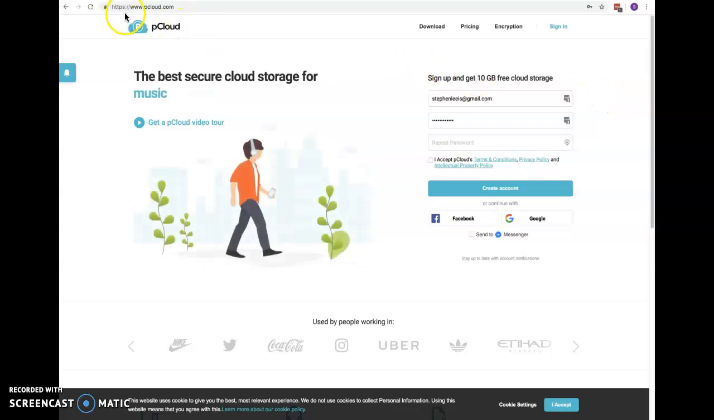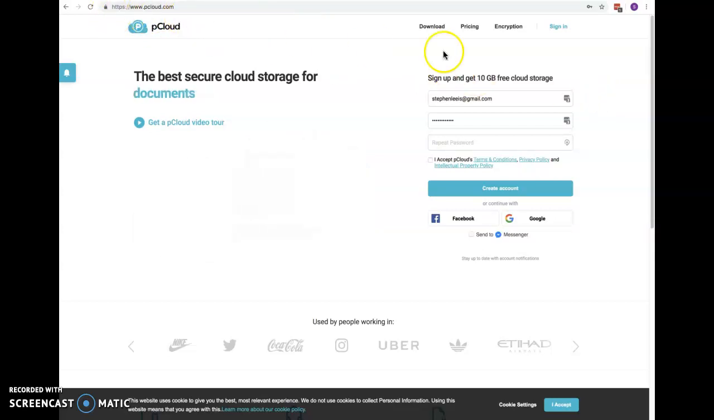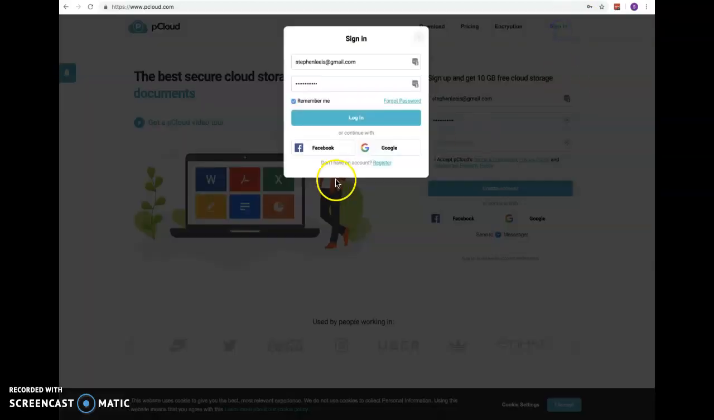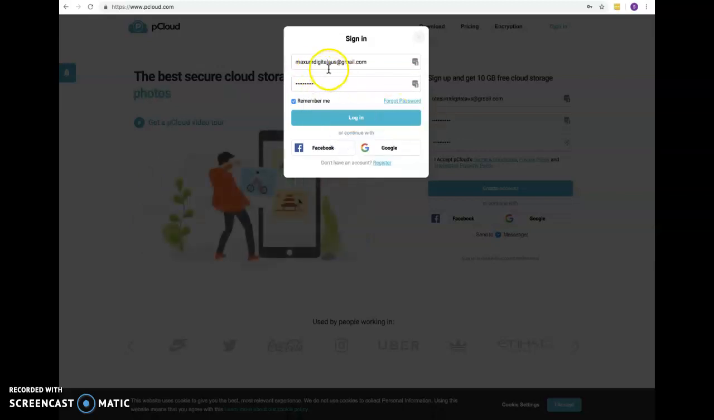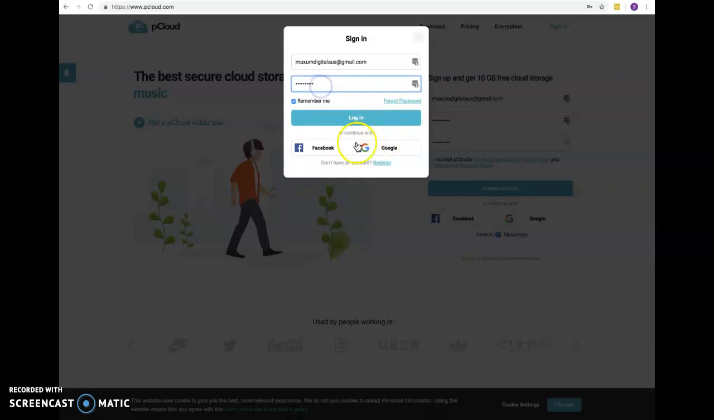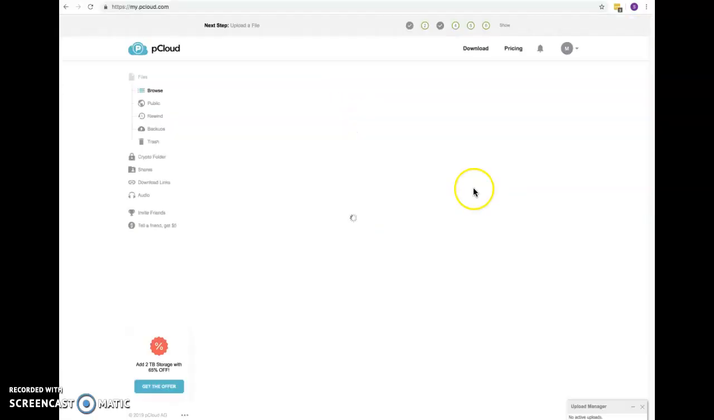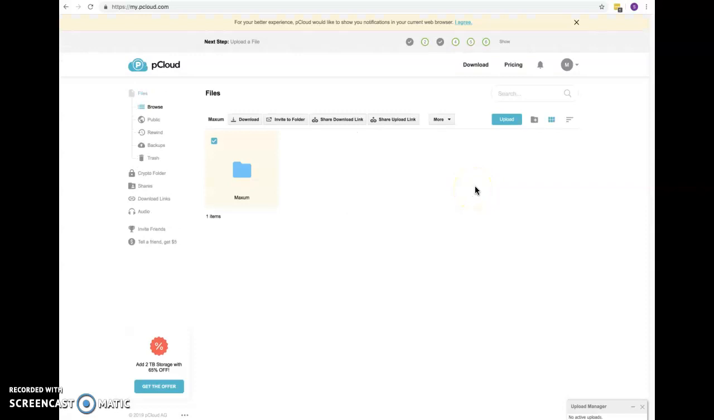So it's as easy as going to pcloud.com and then signing in. And the sign-in is maximdigitalaus@gmail.com, and then capital M Maxim 5050 exclamation mark. I'll put them in the email. So now we've logged in.